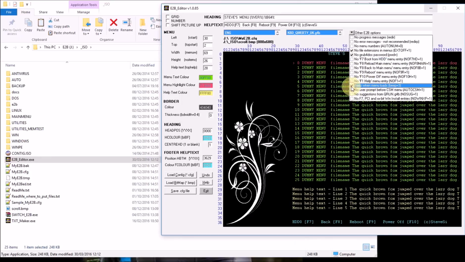You can make it beep the loudspeaker when it loads the menu if it's very slow to load. No prompt before the CSM menu. So when you load an image partition menu, an image PTN menu, it usually prompts you and warns you and says, I'm going to switch partitions, is it okay? If you tick that, it'll just switch straight to the CSM menu and it won't prompt you.